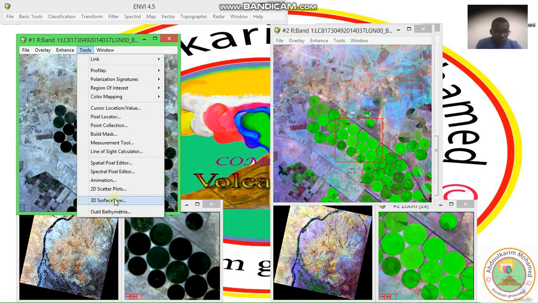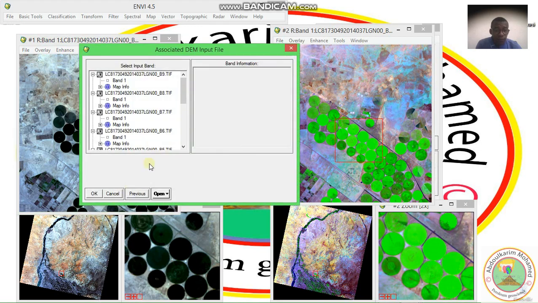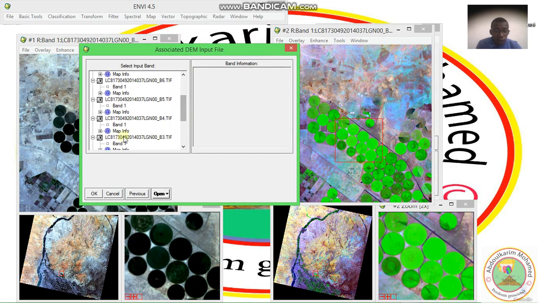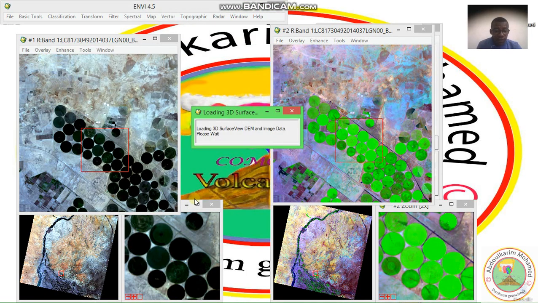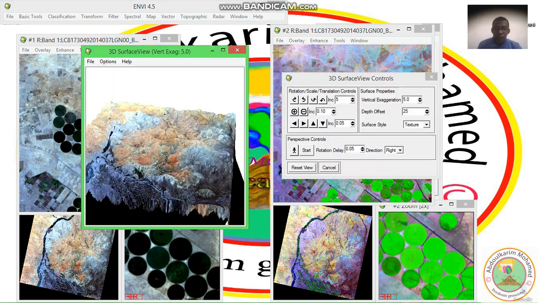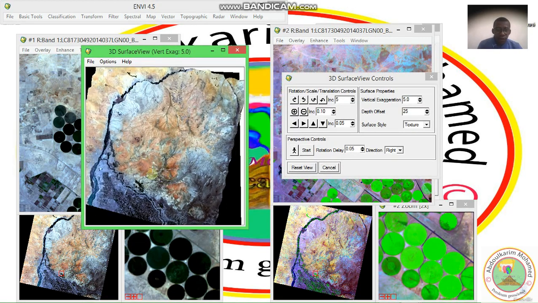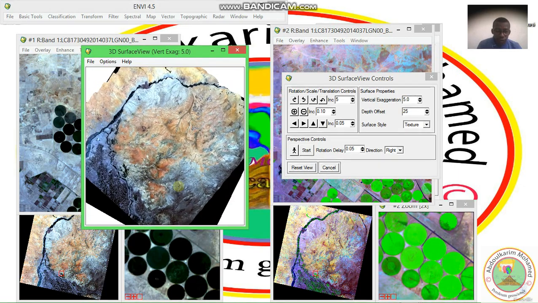We always come to tools, and at the end we have 3D surface view, and we choose the band we want to open. For me, I'm going to choose band 3, for example, then OK, and wait until it's loading. So here is our 3D dimension view, the 3D surface view.